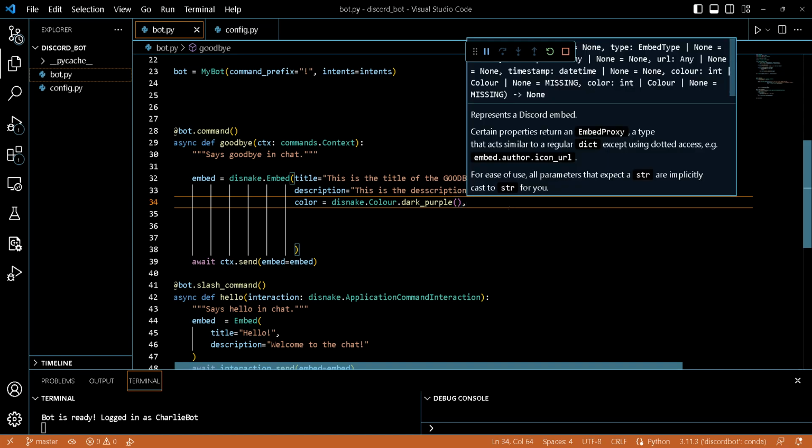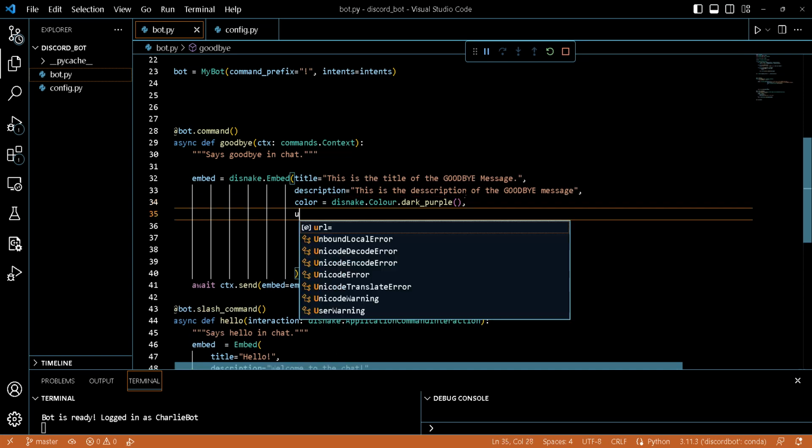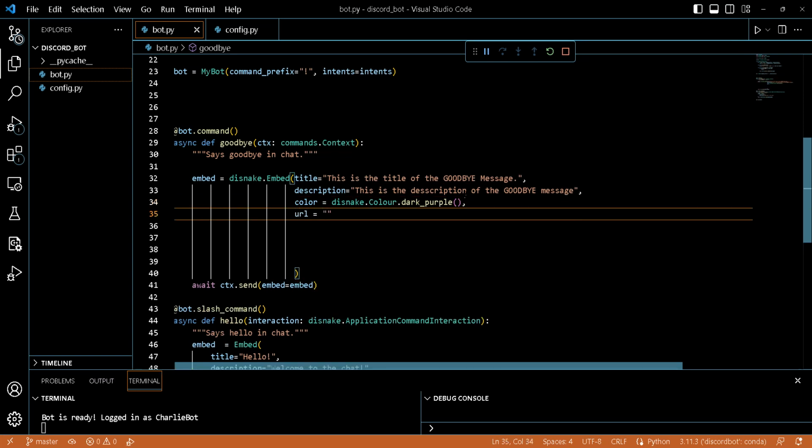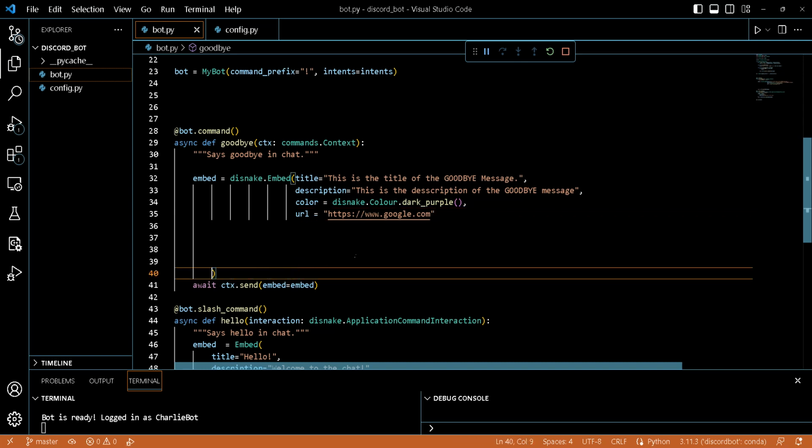Then we can do, let's do a URL, I guess. We'll do URL equals https://google.com. That will be the URL that we can click on at the top of the embed. And then that is all we're going to pass in for now. We'll close it off with the parentheses just down here.